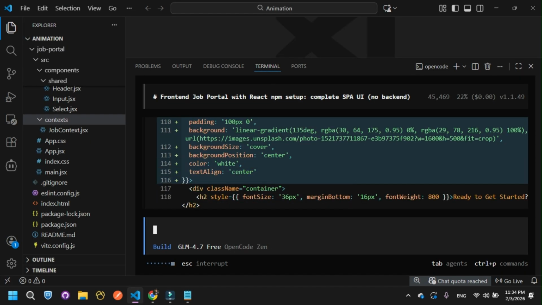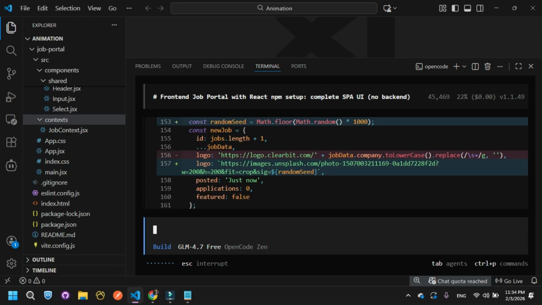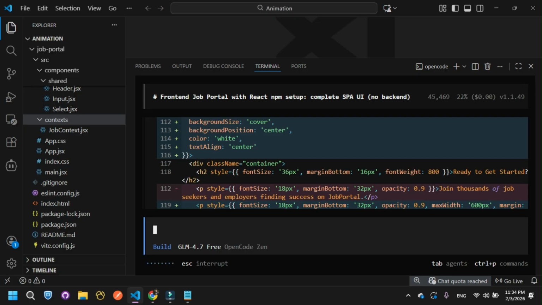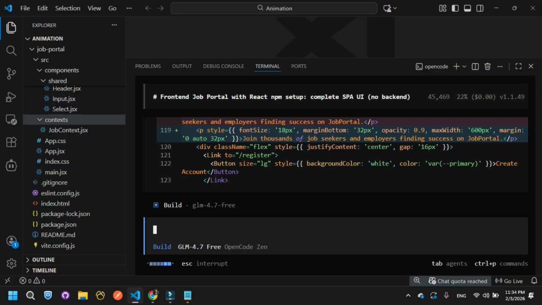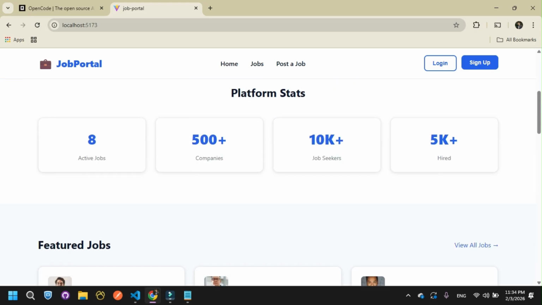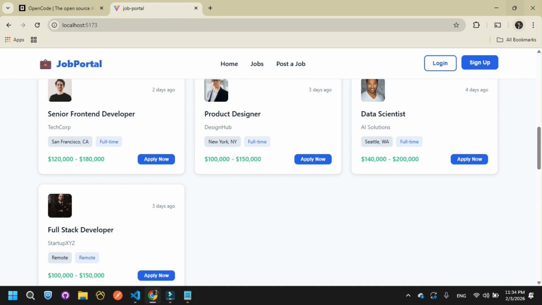Now you can see it will update all the images, linking them to online images like Unsplash, on all the pages. Now I simply go to my browser and check it. Here you can see it added the image in the home header as well. When I scroll down, it added images here, and now it is looking much better, amazing.